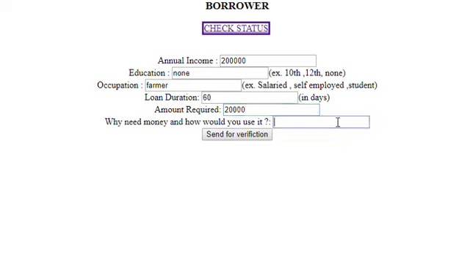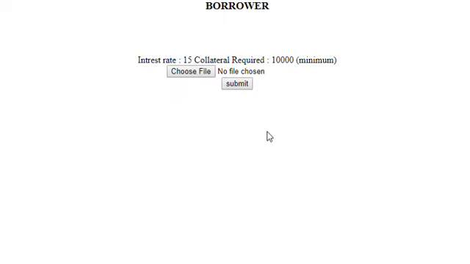And why do I need to borrow money? To buy agricultural products. So I'll send it for verification. Now the system generates an interest rate and collateral value to be submitted, depending on the credentials entered on the previous page, with a combination of the credit rating or the reputation of the user, which would be calculated depending on the repayment.